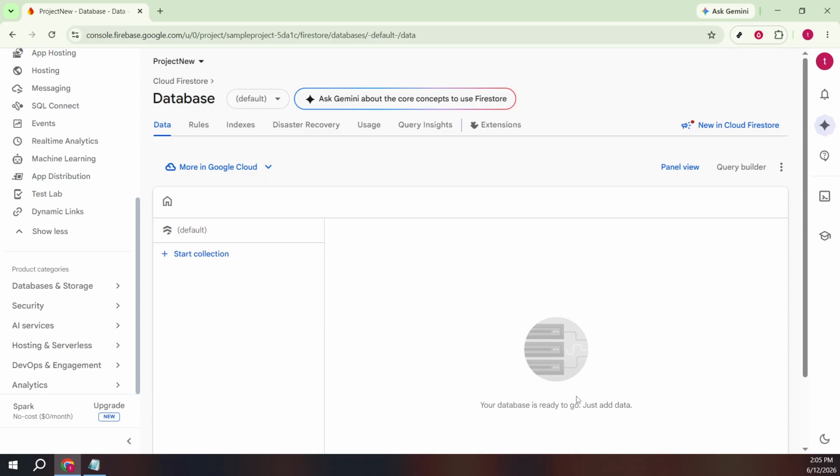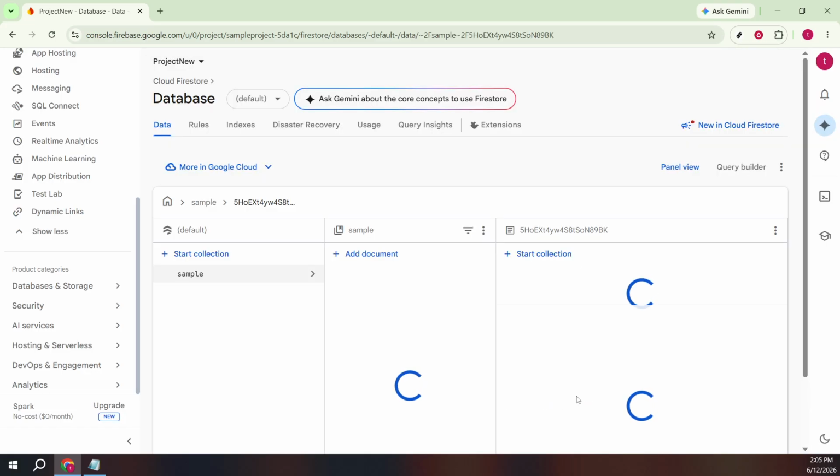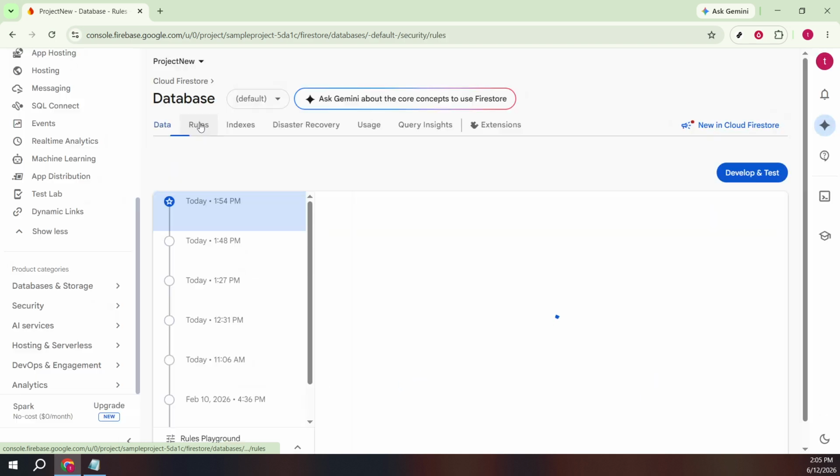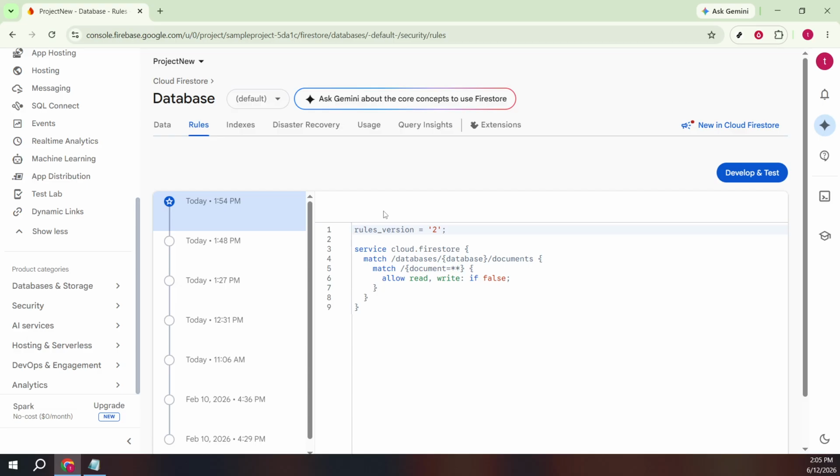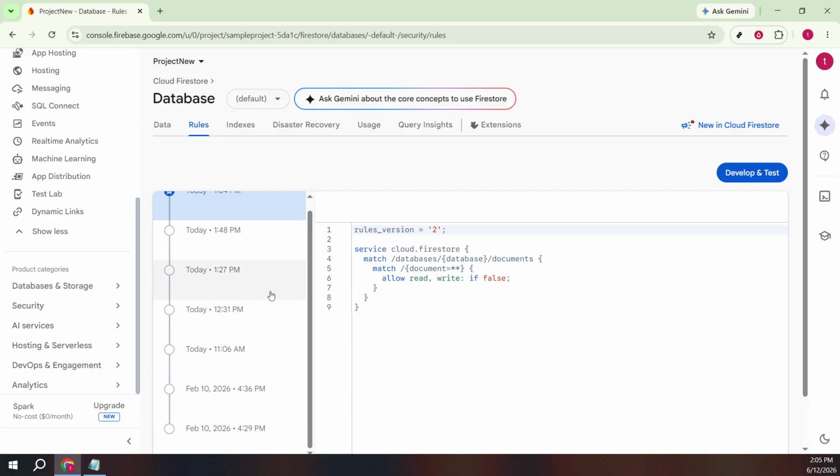Next, open the Rules tab. This is where you control who can read and write your data. Treat rules like a security layer, not an afterthought. Tighten access for production, grant only what your app needs, and avoid leaving permissive settings enabled longer than necessary. Always test rules with the built-in simulator before deploying changes.